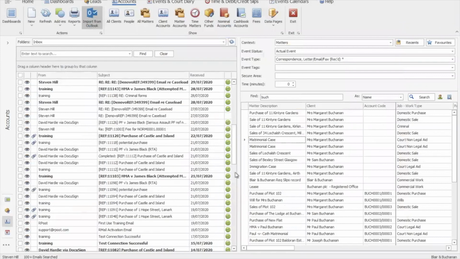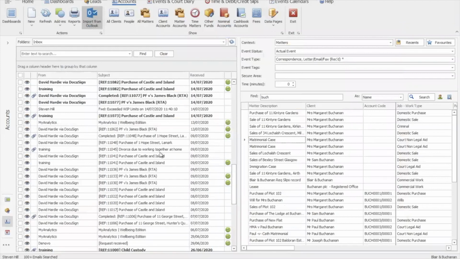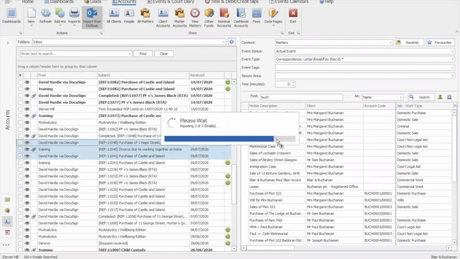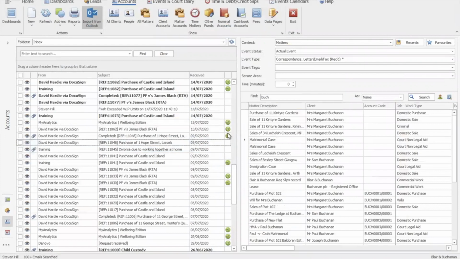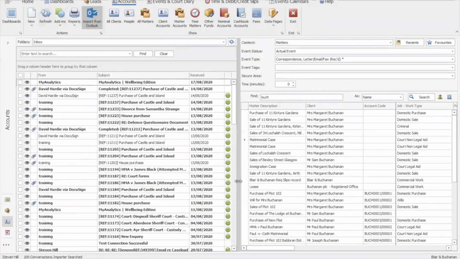But if you just wanted to click some of these ones down here, so say we'll take that one there, take those 3, you can just click and drag them against the particular matter. And again, that will retrieve the emails and import them direct. It's a nice, quick, easy way to save emails against matters. We'll do a refresh on that view.